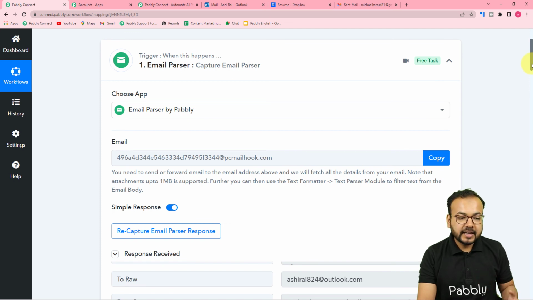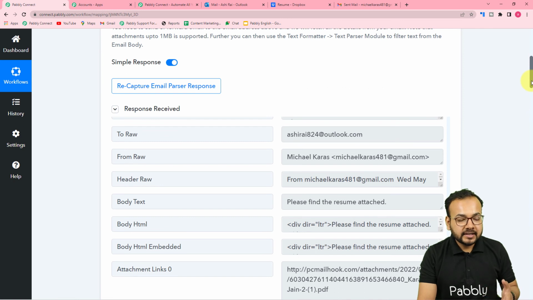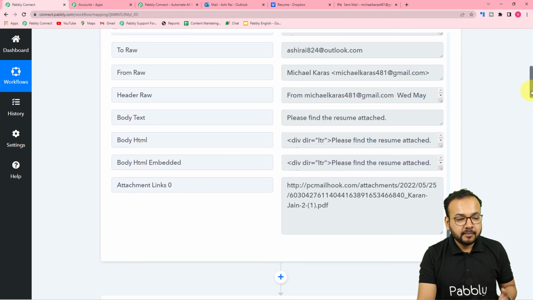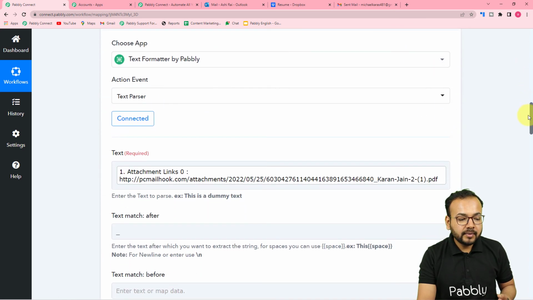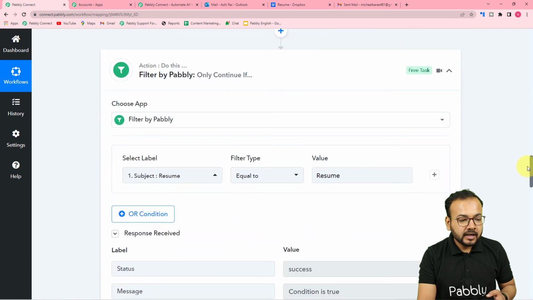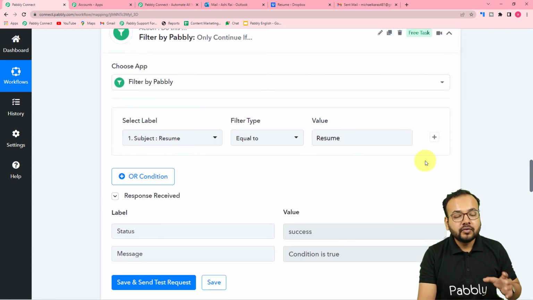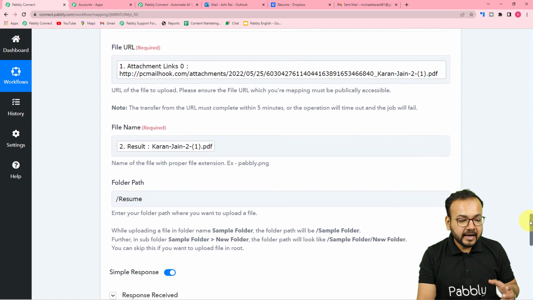You have to select email parser by Pabbly in the trigger, fetch a test emails data here like this by sending a demo email to your Outlook. You can receive this data. After that, select text formatter to get this name separated from the link from the attachment link label. Okay. After that, apply a filter to filter out particular type of emails with the help of any word in the subject. Okay, you can do this. After that, connect Dropbox and map the required details.